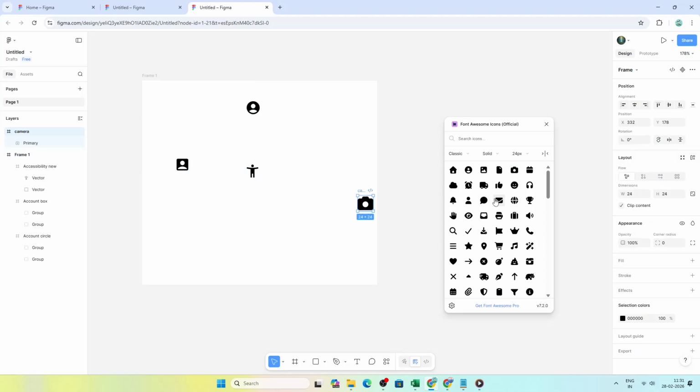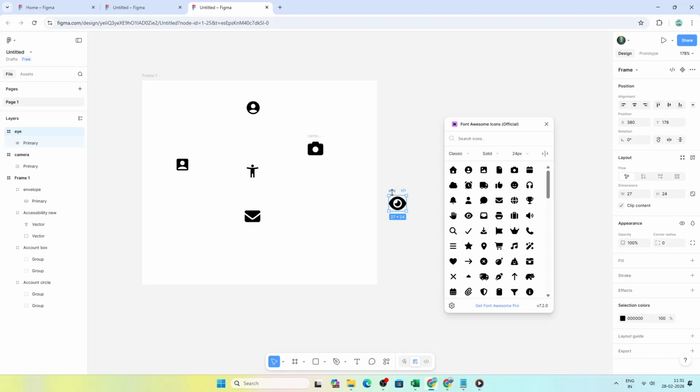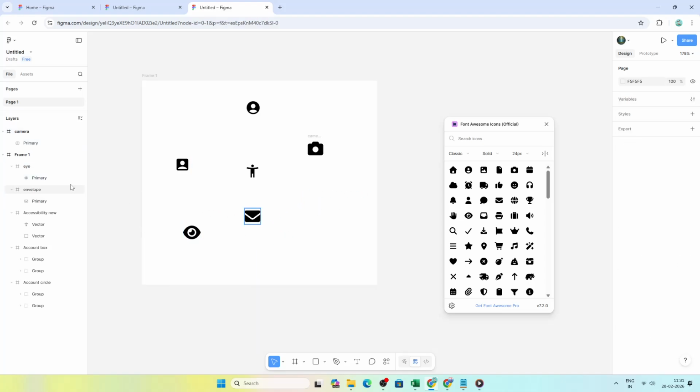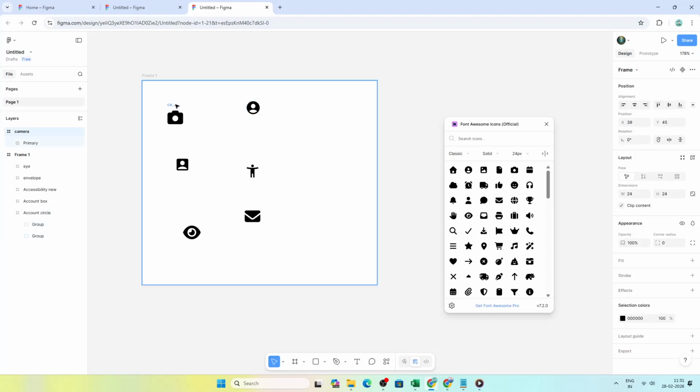Next, rename layers. Inside each icon's frame, select the main vector layer and give it the same name across all icons, such as icon. This small step ensures color overrides work properly once you convert icons into components and makes search and styling more reliable.